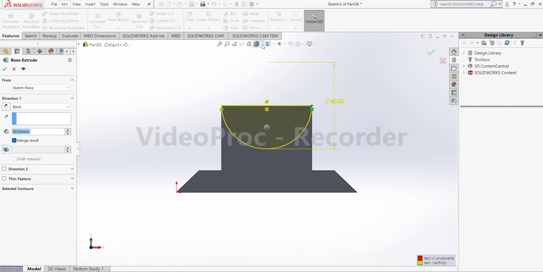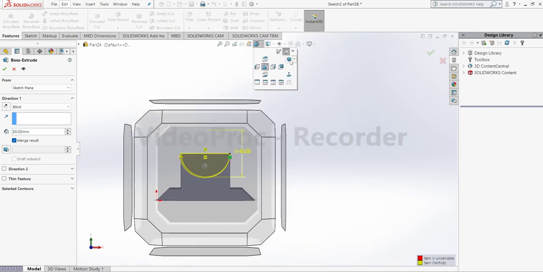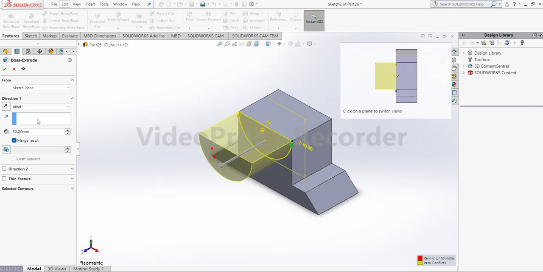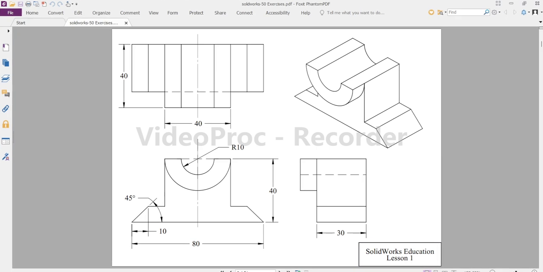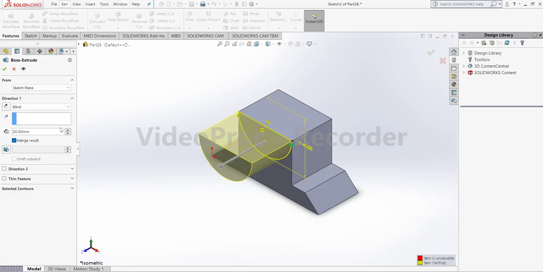If you want to see the direction, select isometric view. Okay, so here as we discussed earlier, so the total width is 40. That means this from here to here it is 40. So this distance here is 30, so the remaining will be 10 millimeters. So we need to give here 10 millimeters width. So this is 10, then click OK.